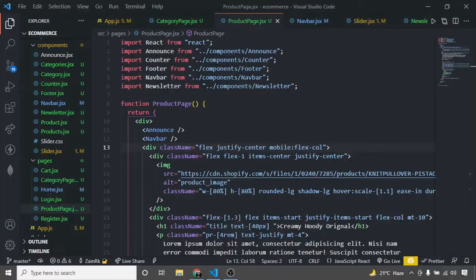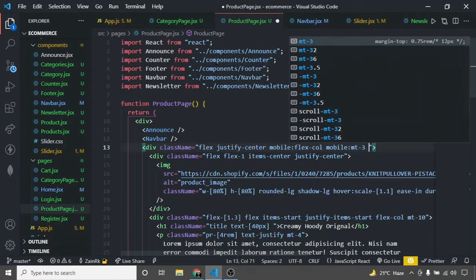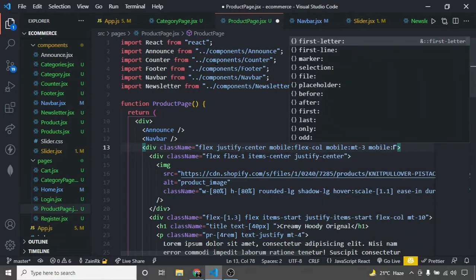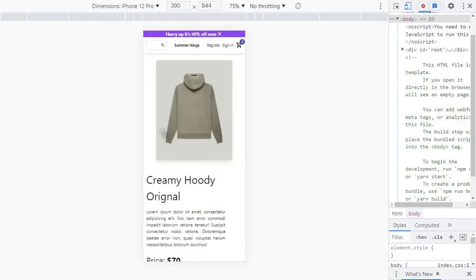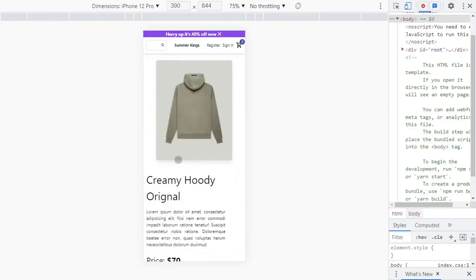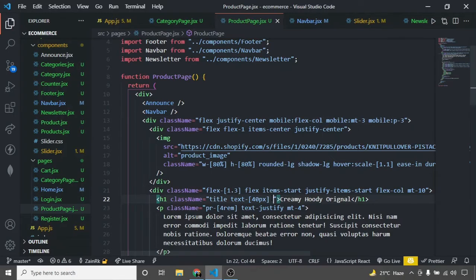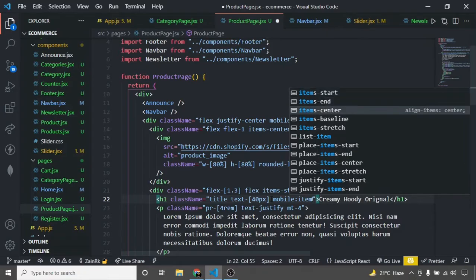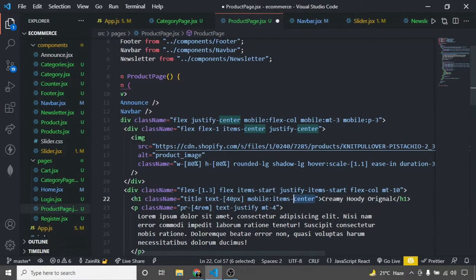First of all, let's add some margin top of 3, and let's also add some padding. Okay, now you can see the product page is looking fine, but one thing more that we would want is that this title of the product should appear in the center of the page. To make this happen, here is the title of our product, and I am saying on mobile view, let's make items center, and we should not apply it here as this is not the parent div. We should apply it here like this.